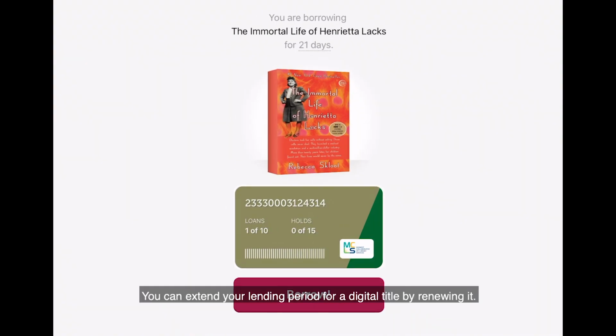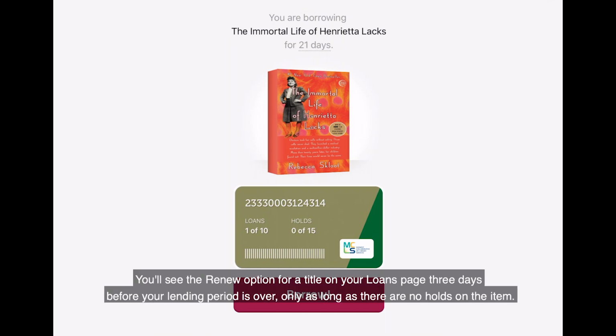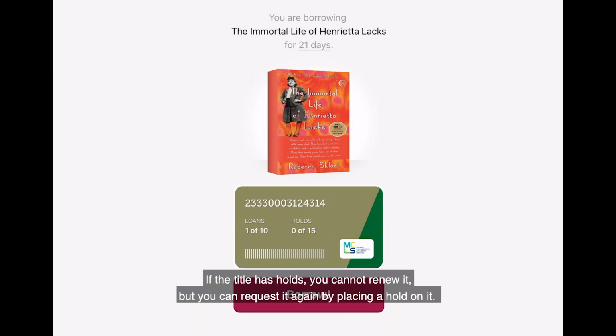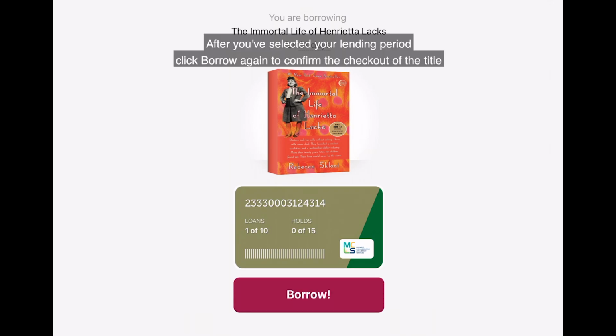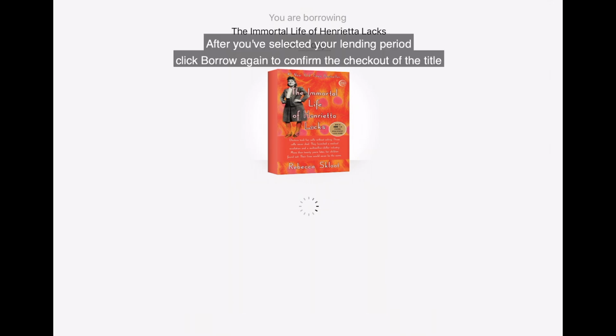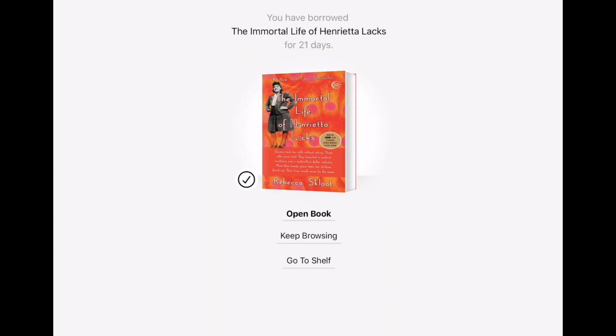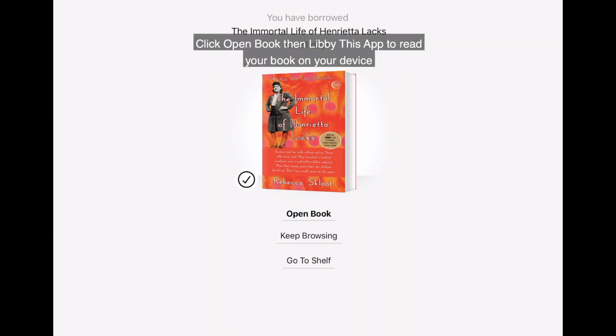You can extend your lending period for a digital title by renewing it. You'll see the Renew option for a title on your loans page 3 days before your lending period is over, only as long as there's no holds for the item. If the title has holds, you cannot renew it, but you can request it again by placing a hold on it. After you've selected your lending period, click Borrow again to confirm the checkout of the title. Click Open Book, then Libby this app to read your book on your device.